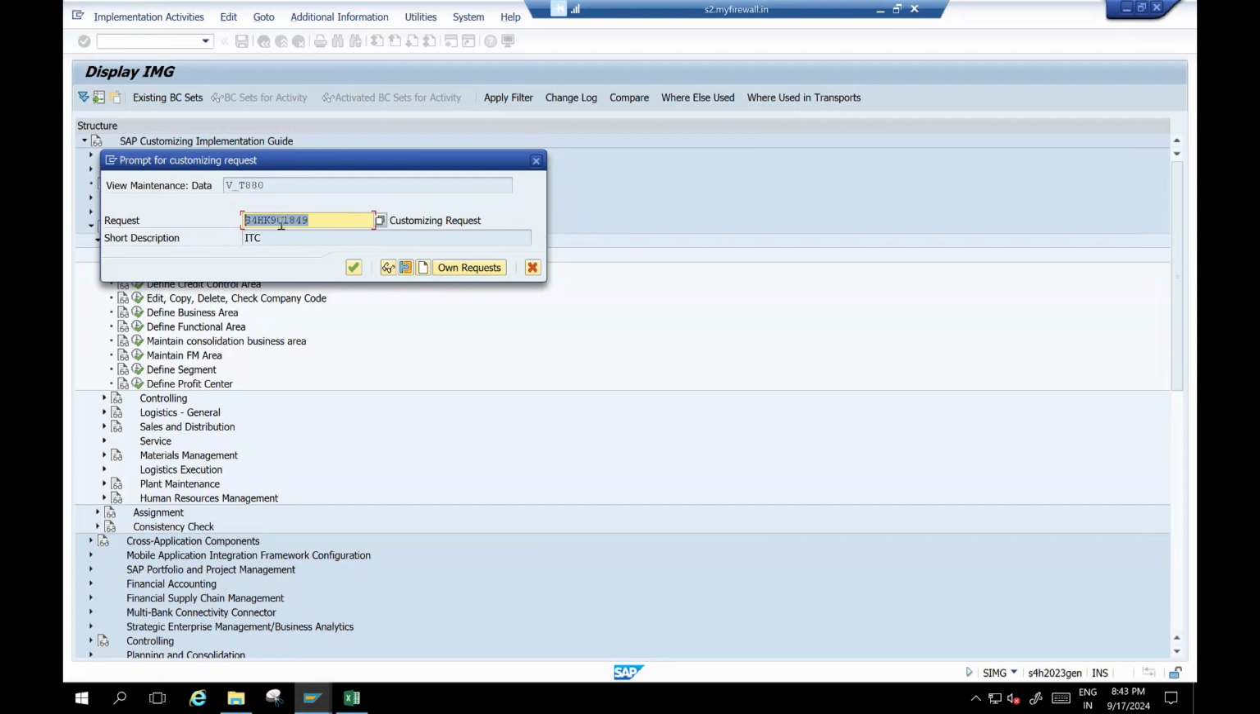We will have to release this if we want to transfer the data from the development server to quality, and quality to production server. SAP will provide the transfer request number for each customization. This transfer request number has to be released. This is called the client landscape. This is used to transfer the customized data from one client to another client.